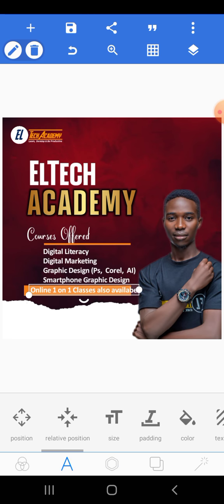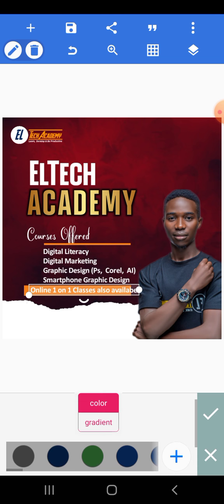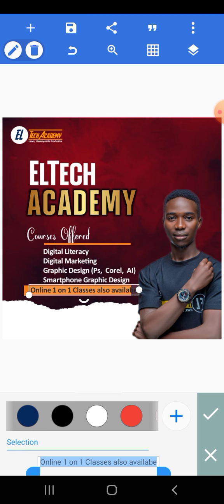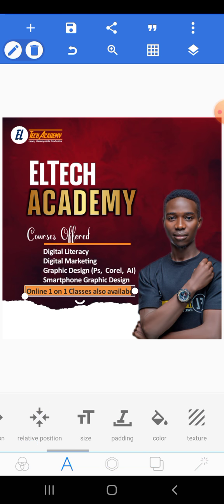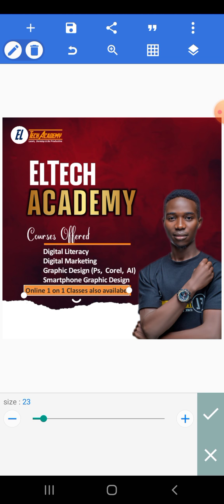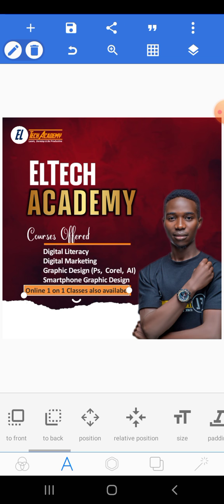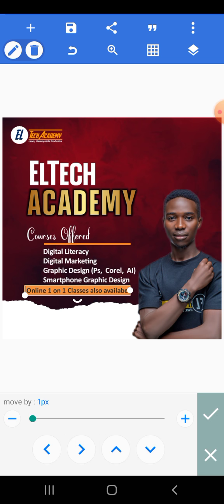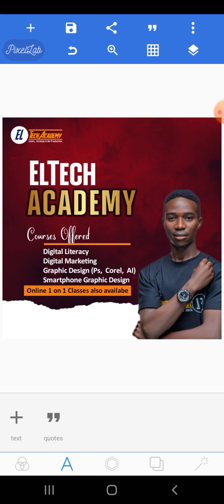I give the font black. I'm just trying to be fast, quick. I'll reduce it to 23. Shift it a bit. Should have left it capital letters, but I don't want to take too long, so I'll leave it like this.